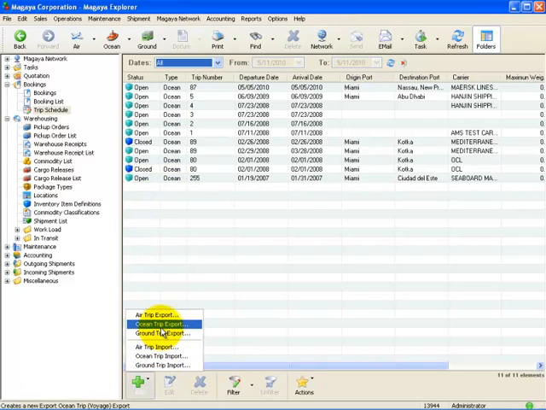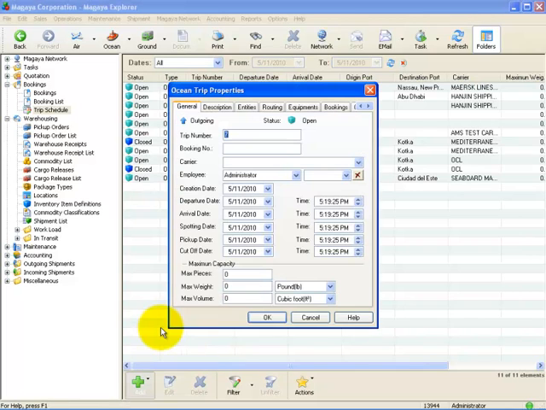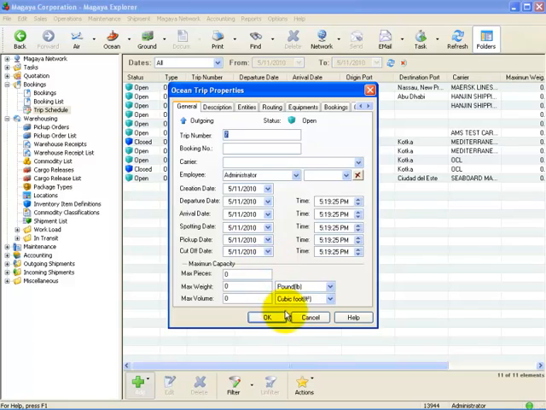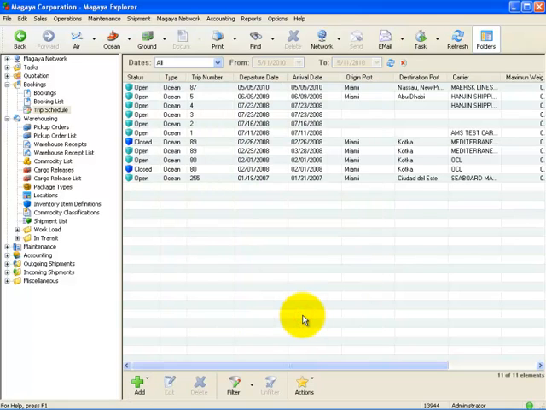For example, you can call a carrier and place a booking for an upcoming voyage or flight. You can log that booking as a trip in Magaya and then issue bookings to your customers based on that trip. We cover this in detail in a separate video called Using Bookings in Magaya.